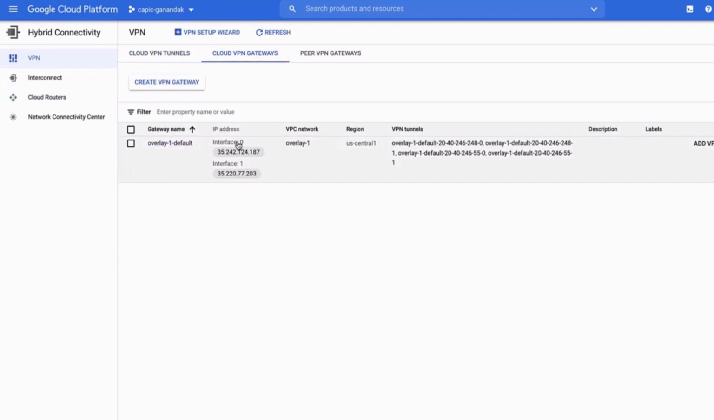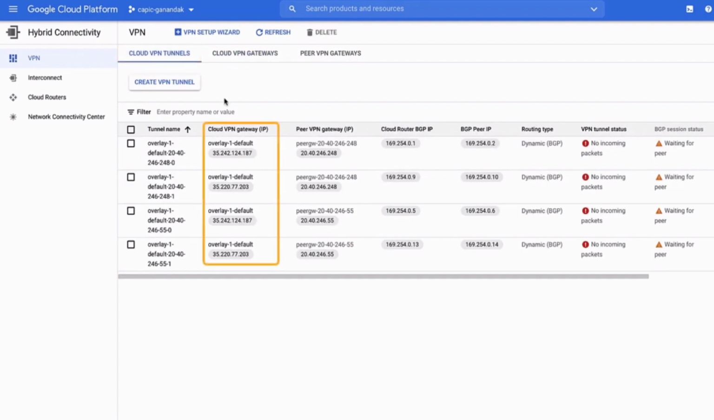The VPN gateway has been created with two interfaces, interface 0 and interface 1. And if we look at the tunnel information, we see that there is a tunnel created from each of the interfaces of the VPN gateway to every peer configured in the external network. I have two peers configured, hence we see a tunnel created from interface 0 as well as interface 1 to each of the devices that I configured.